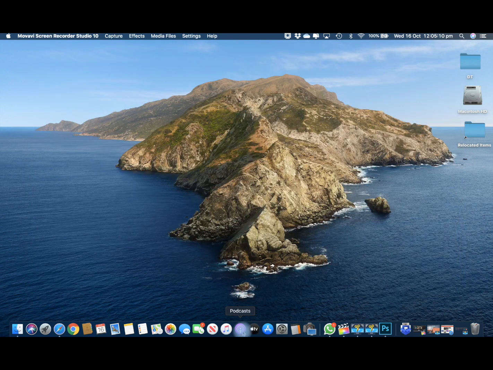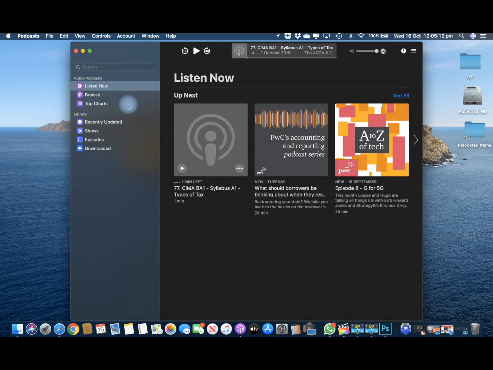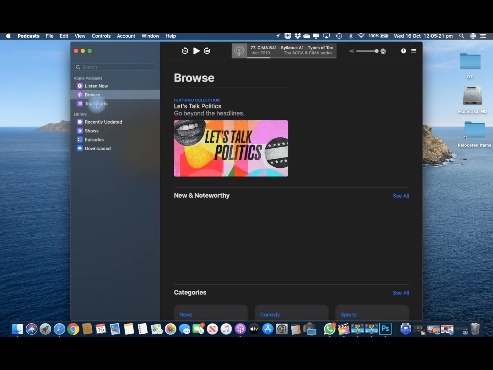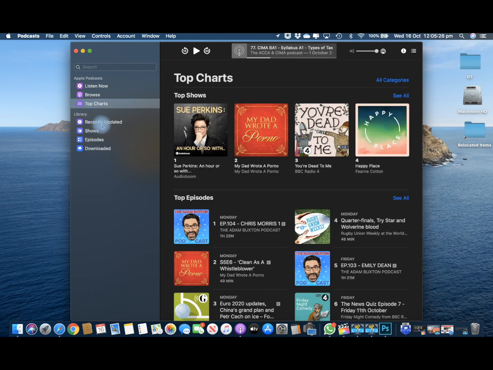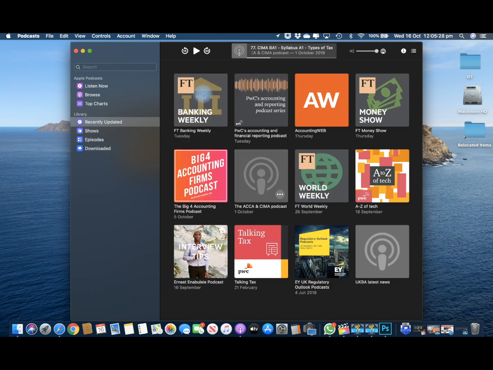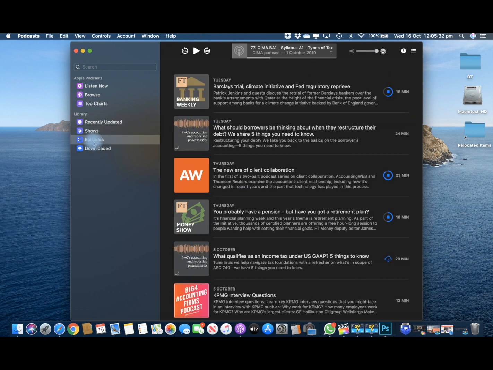Then you have Podcasts. Podcasts are going to be mirroring whatever you've downloaded on your phone. Over here, I've downloaded a different podcast in my library. That will basically give you a complete update on the episodes and what you were listening to on your iPhone.